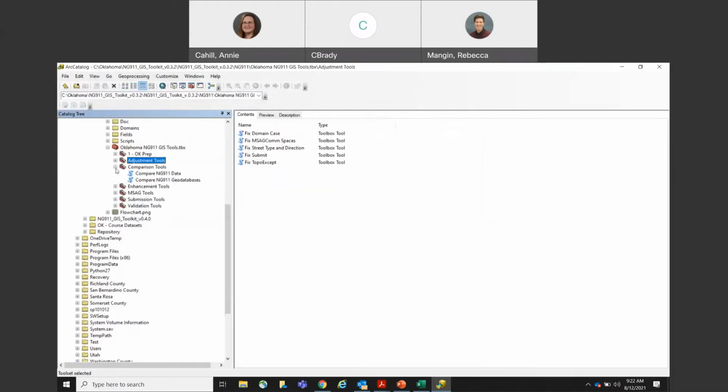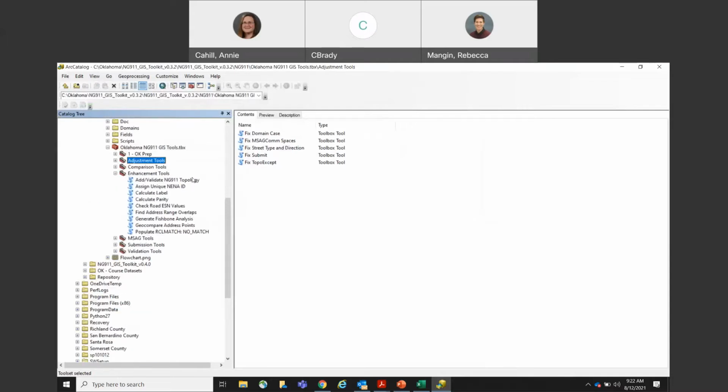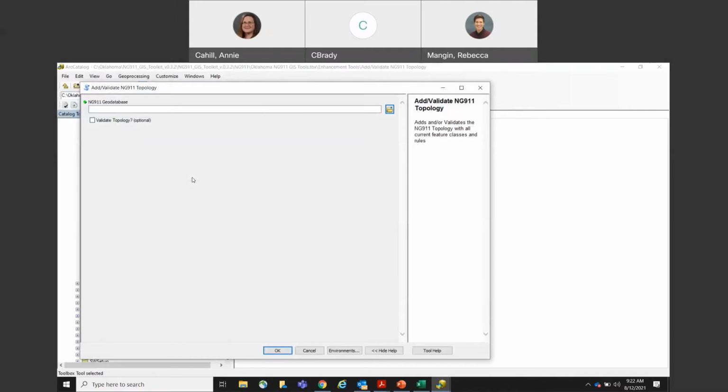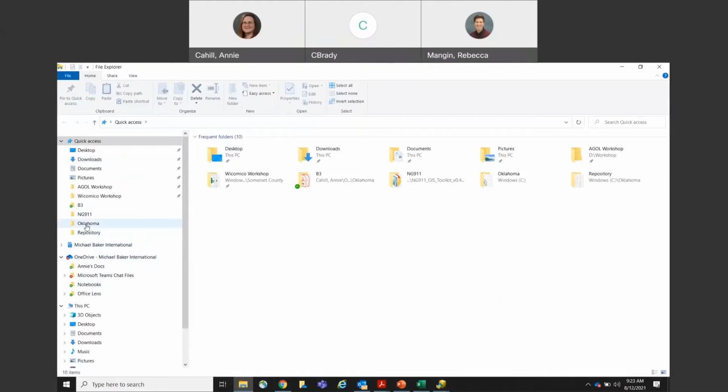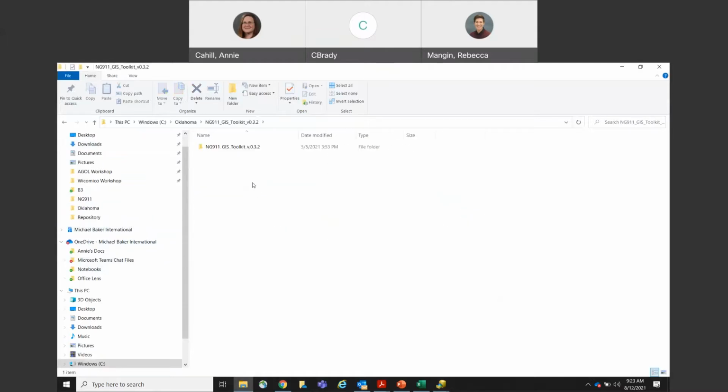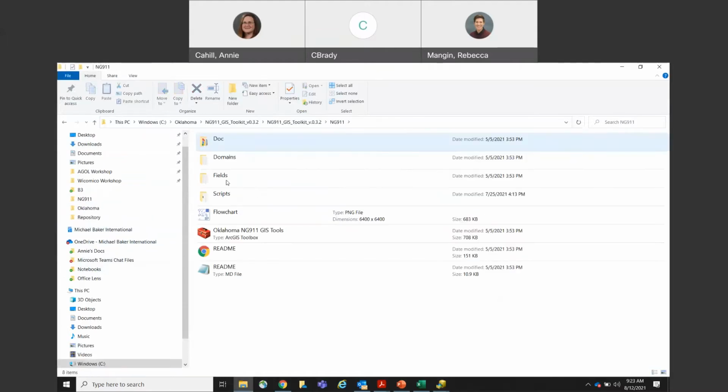The comparison tools Becca's going to show you today. The enhancement tools we talked about extensively. The Validate NG9-1-1 topology basically runs a topology on your NG9-1-1 geodatabase. And what that does is it looks at the spatial relationships between your different feature classes. Okay. And remember that you can always go back to the README if you have questions about what's being shown or what the rules are. So remember, you can open the README.